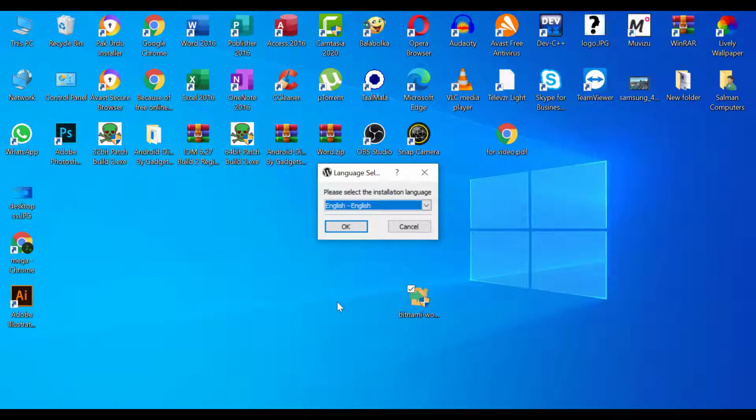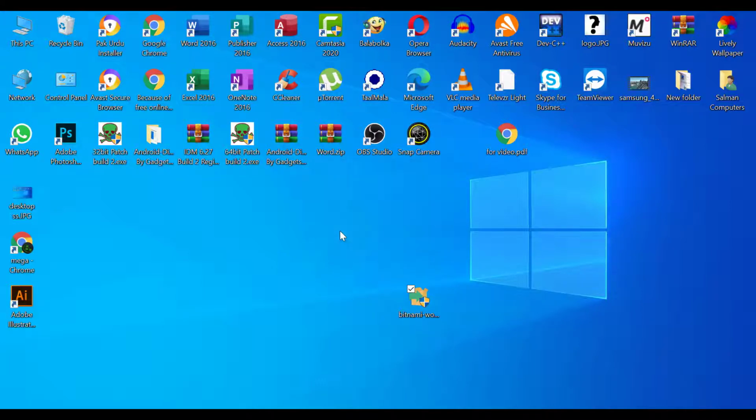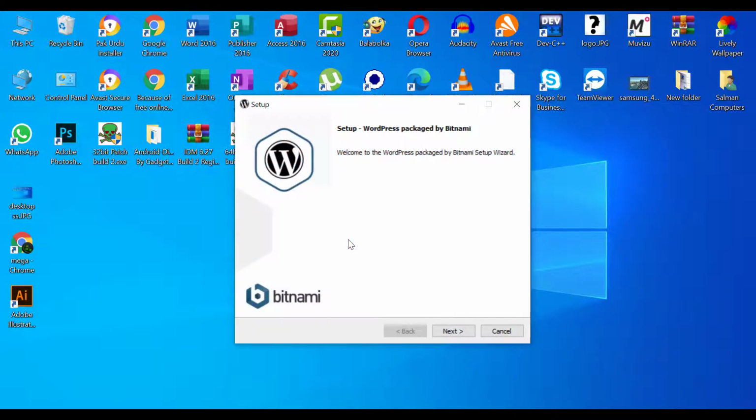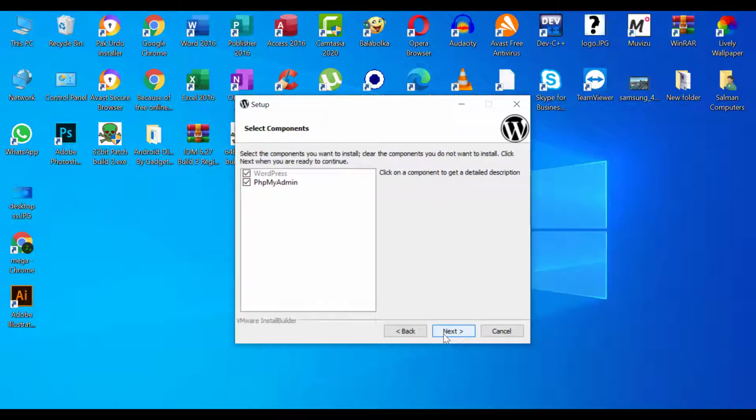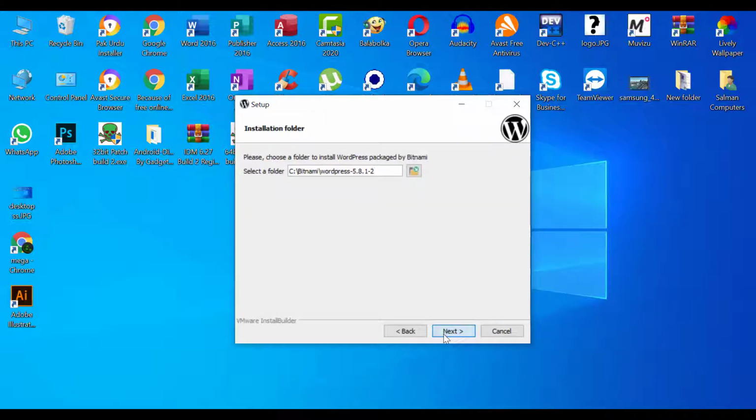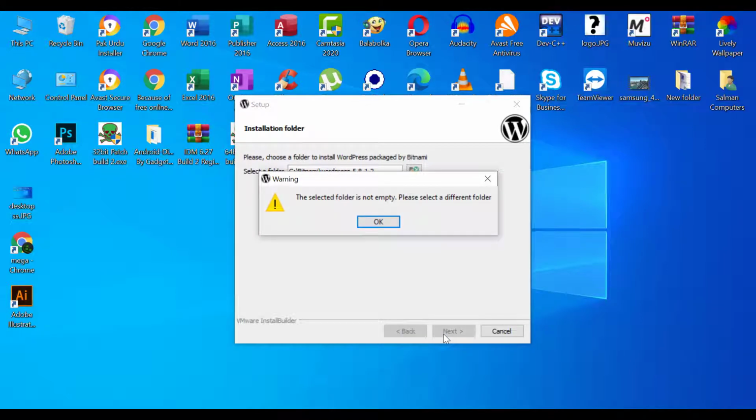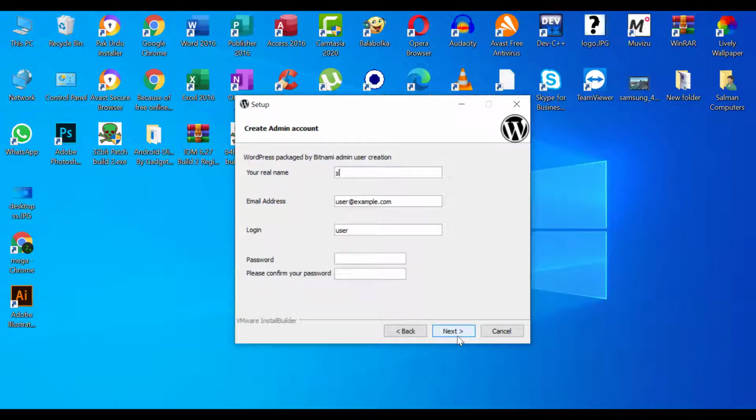Double click on it. Select your language and click OK. Then click Next, and again Next. Select a directory where you want to install it and click Next. Write your name in the first box, and then write your email address in the second box.